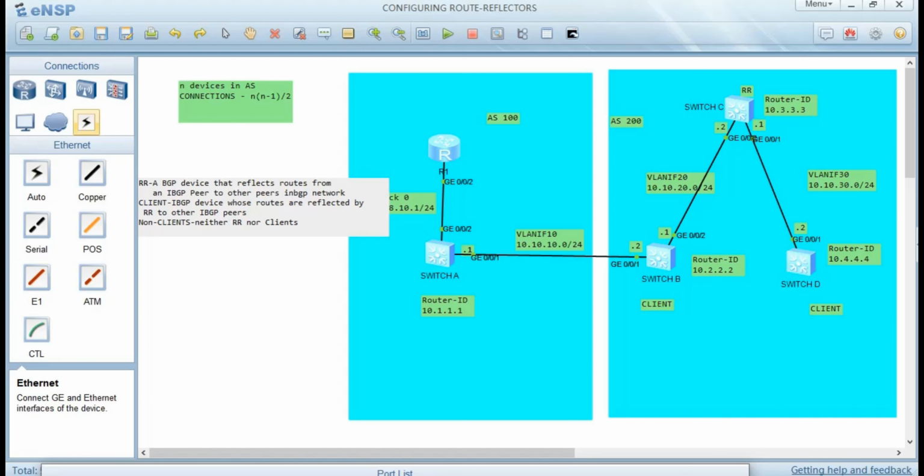Then we have what is called a cluster. A cluster is a set of a route reflector and its clients. When I say a set, it just means that it is composed of a route reflector and also a client.